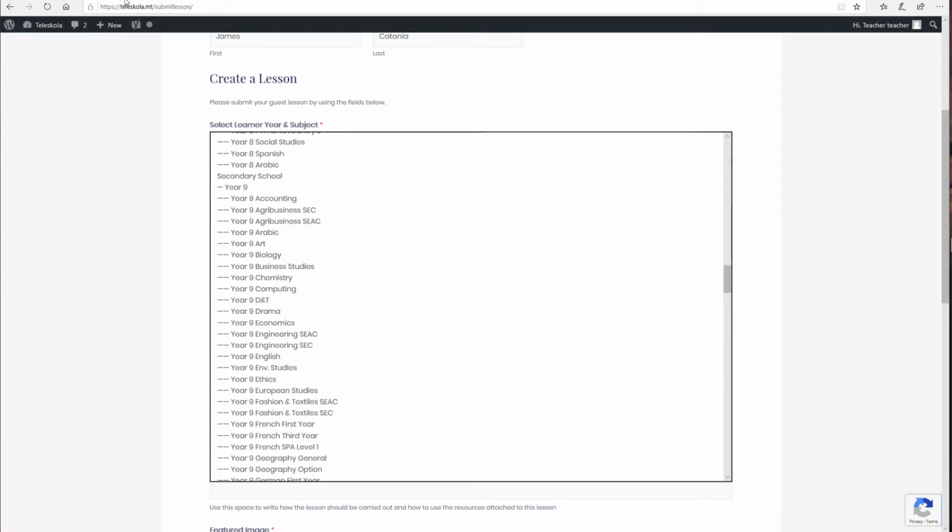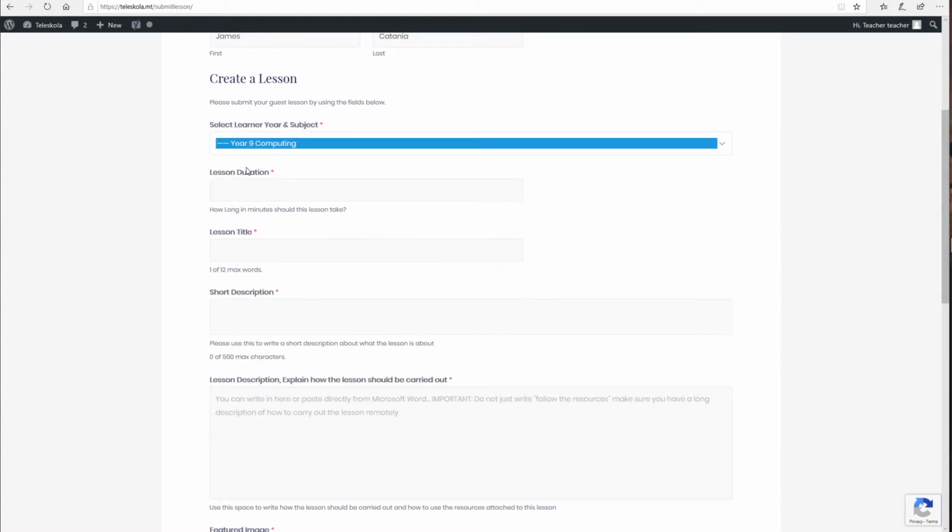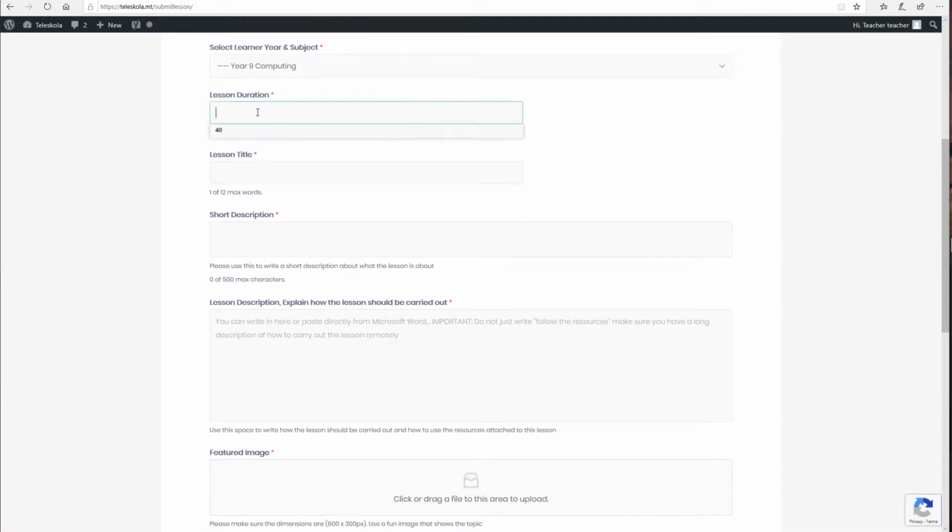In this case, just so I don't keep going to and fro, I'm going to choose again year 9 computing. For my lesson duration, so how long this lesson should take to carry out at home, in my case, I'm going to do it 40 minutes, and I'm going to now put in the lesson title.